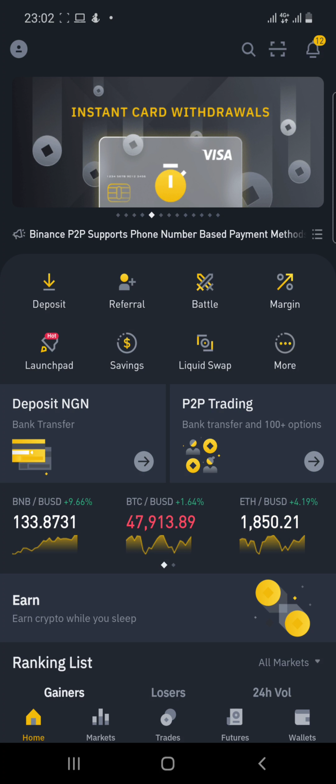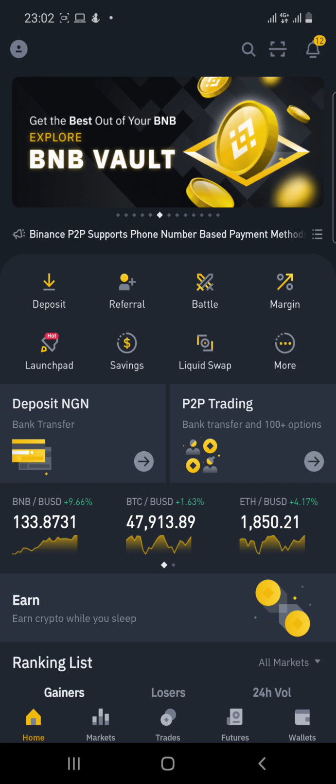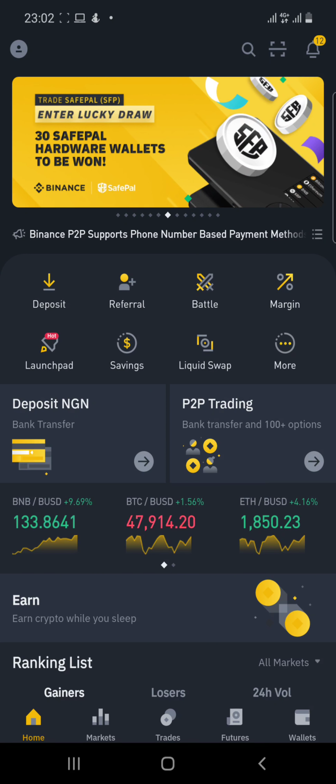So I'll quickly touch on how to deposit money into your Binance wallet using P2P trading. So we start with P2P trading here. We click on it. Now it's important you have your currency in Naira here. It should be in Naira there. So if it's not in Naira, click that edge and search for NGN and select it.